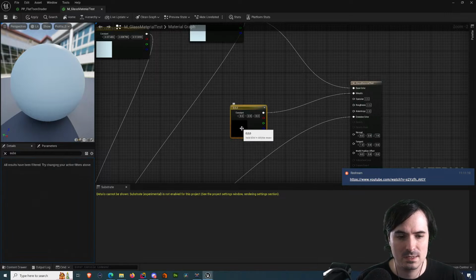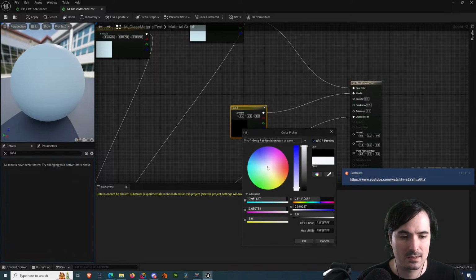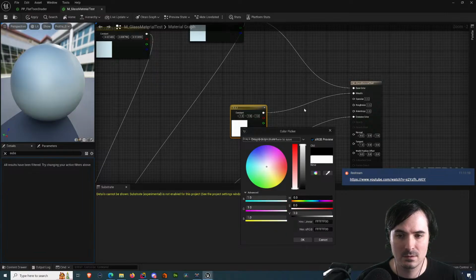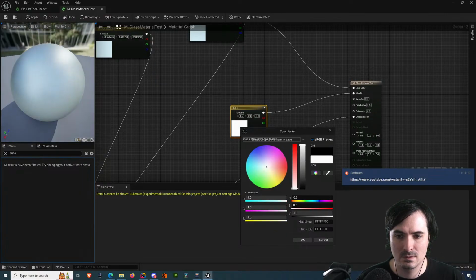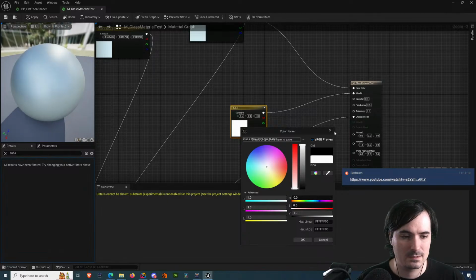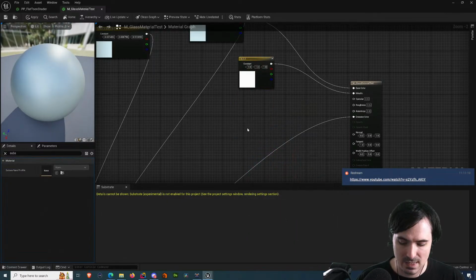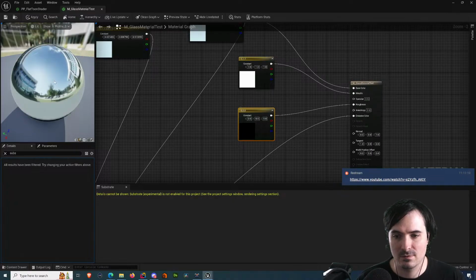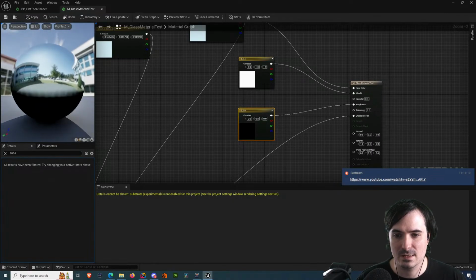Does metallic want us to be white or black? Oops. I think it wants white. Okay, so we'll do that, and then we'll come in here and give this one a black for roughness. There we go. That's what we're looking for.